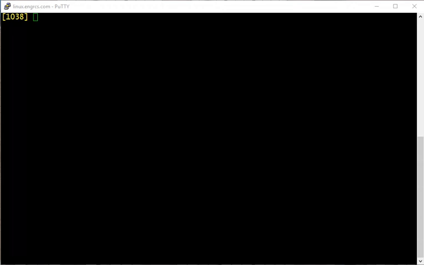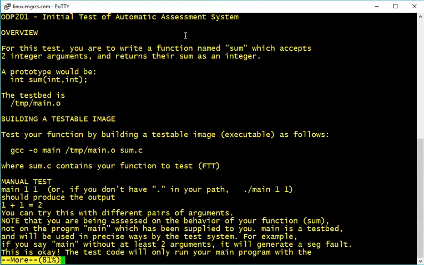Alright, quick video here to show you how to use the automated assessment system for submitting your programs and having them graded automatically. The programs will be posted on Canvas. They're called ODPs, one-day programs, but you can also find a copy of the current assignment under /temp/readme. In this case, we're going to work on ODP 201.